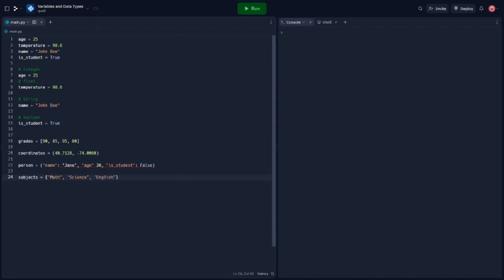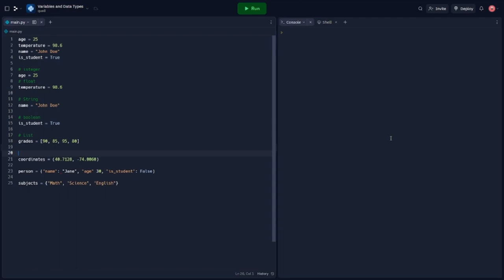Lists are ordered collections that can hold multiple values. In our example, the grades list contains four integer values representing grades. Tuples are similar to lists but are immutable, meaning their values cannot be changed once defined. The coordinate tuple represents a pair of coordinates, in this case, latitude and longitude.